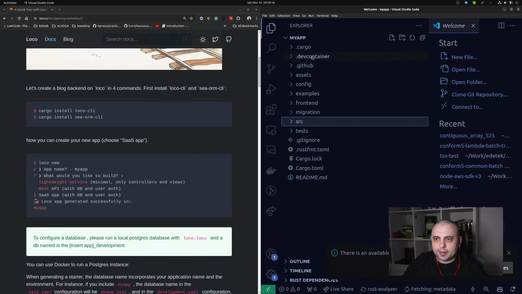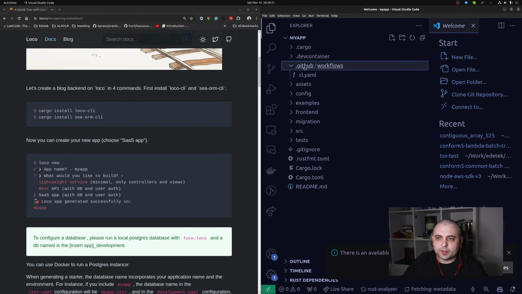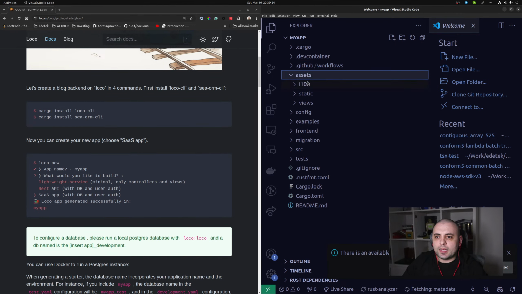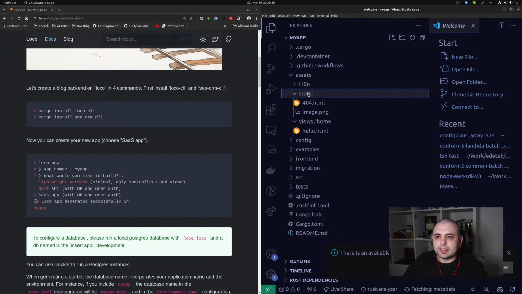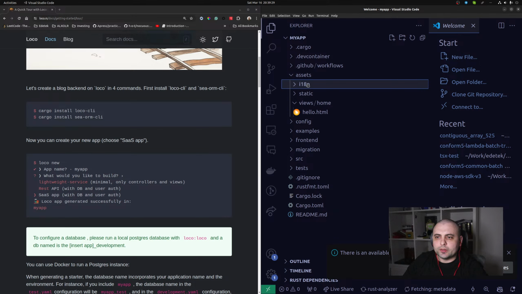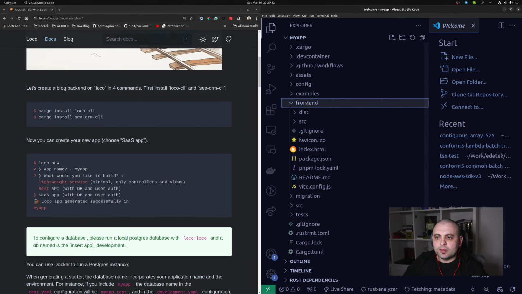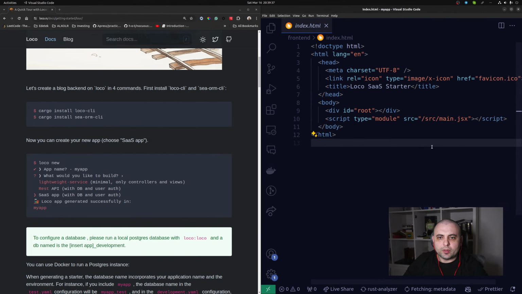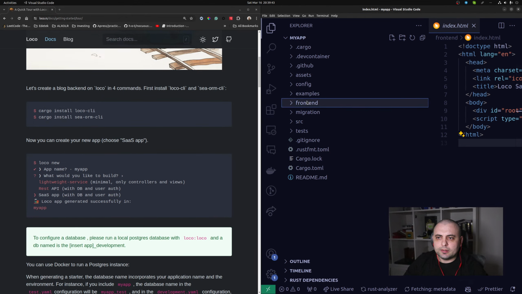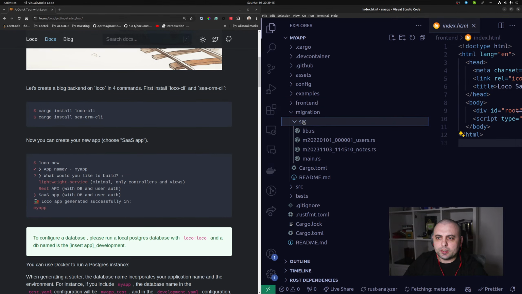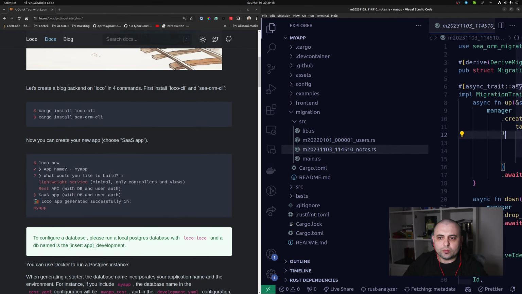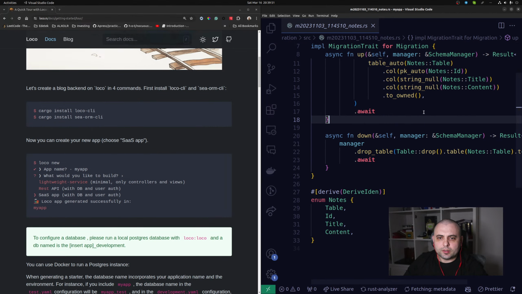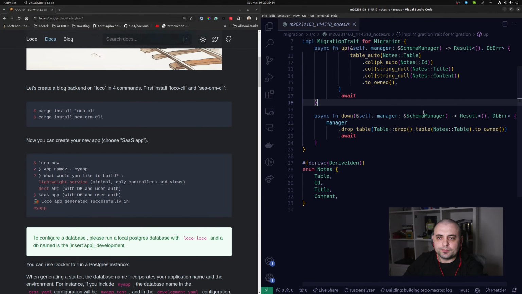So we have Cargo, that's fine. GitHub, probably I assume continuous integration, yes. Assets, we have views, static, internationalization, frontend. What's the frontend part? Oh, so that's React. That's interesting. Migrations, user and notes. So it generates some migration here.